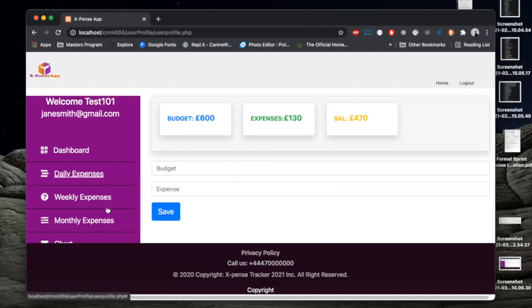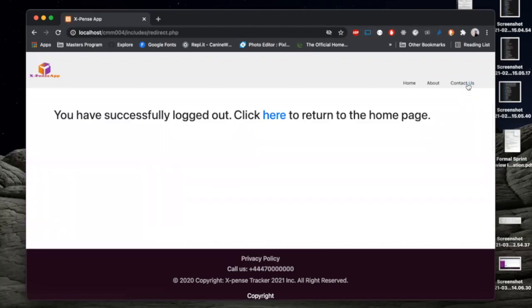In the coming sprint, we are working on her daily expense, weekly expense, monthly expense, and a chart to show some analytics and record tracking of all the details and records that she puts into the application. Afterwards, if she's done with whatever she's doing with this application, she can log out successfully. There's a logout link here. Once I log her out, it goes to a redirected page which says you have successfully been logged out.